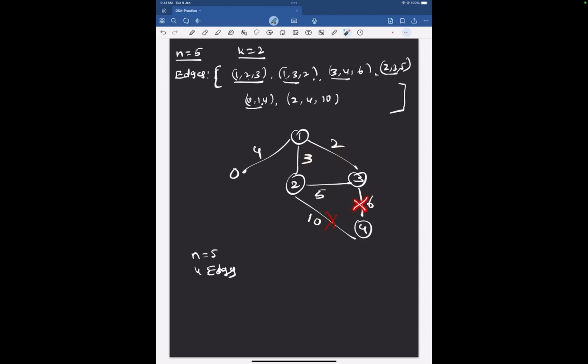I cannot remove this edge because if I remove it, node 4 becomes independent. I cannot make my graph fully connected. So obviously I need to remove either this edge or this edge. To make a connection with 3, I can remove either the edge with weight 2 or the edge with weight 5. One of the edges needs to be removed. Because these are two duplicate edges, the edge which has the maximum weight can be ignored. That's why this one can be ignored.